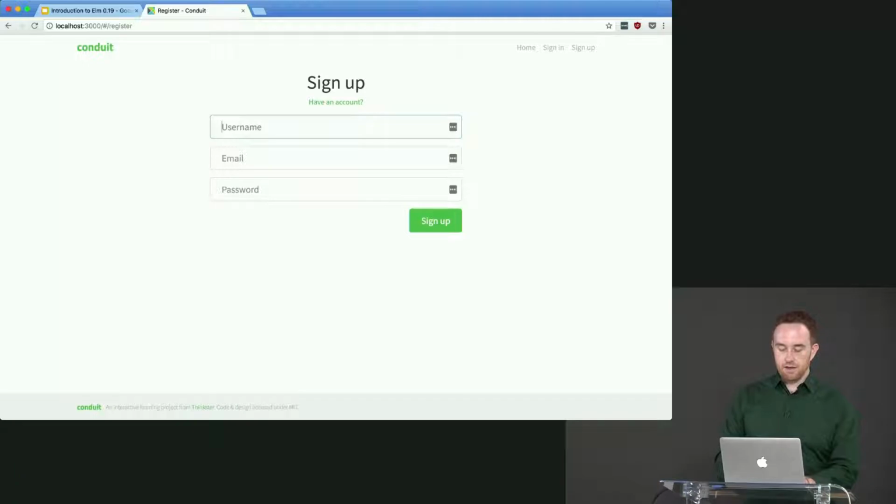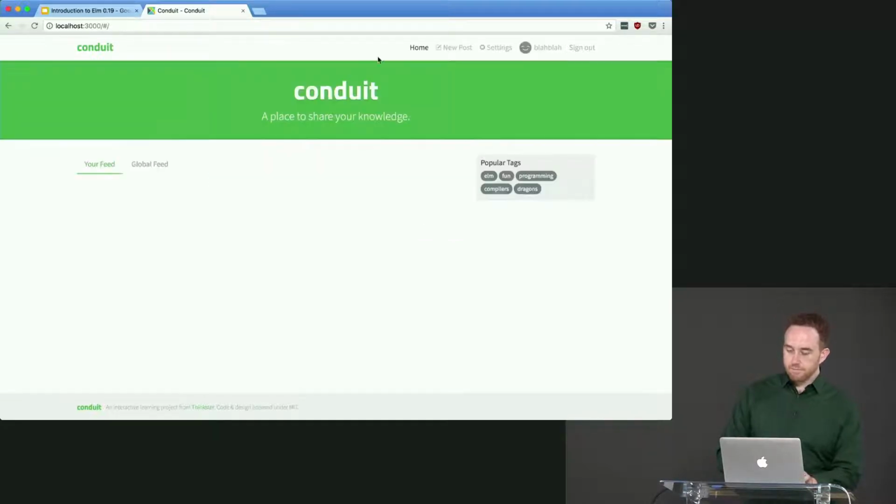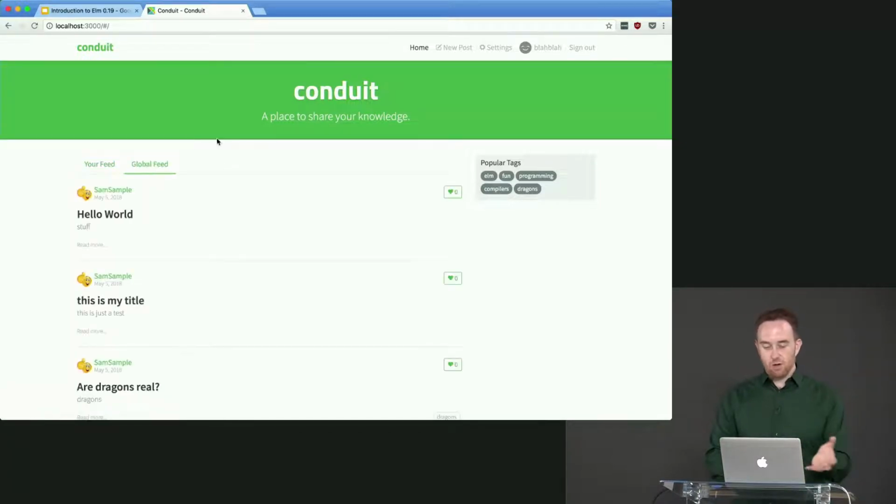Now for the next one, we actually need to sign up. Blah, blah. You can put whatever you want in this. Doesn't really matter. Example.com. Any password you want. As you can see, I've now got my Smiley Cyrus avatar that I'm rocking here. My feed is empty because I don't actually follow anyone, but the global feed shows me all this same stuff as I saw when I was logged out.